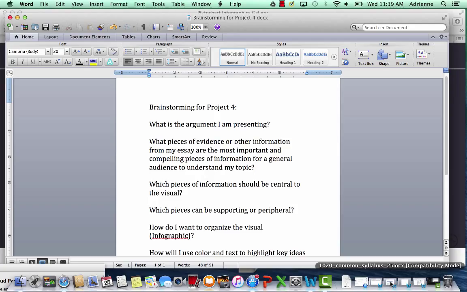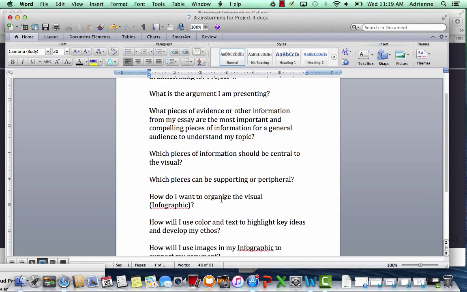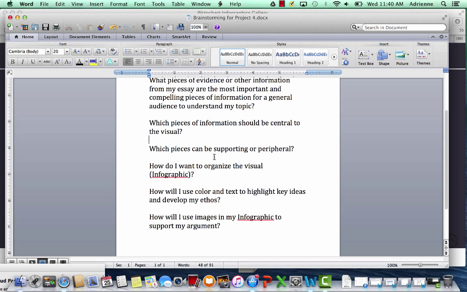Remember that here you're moving from that specific audience that you were addressing to a broader audience that could now learn about your topic. So what's going to really matter to them? Which pieces of information should be central to the visual document that you're creating? And which pieces should be supporting or peripheral? How do you want to organize it? How do you want to use layout? How will you use color and text to highlight key ideas? And how will you use images in your infographic to support your argument?